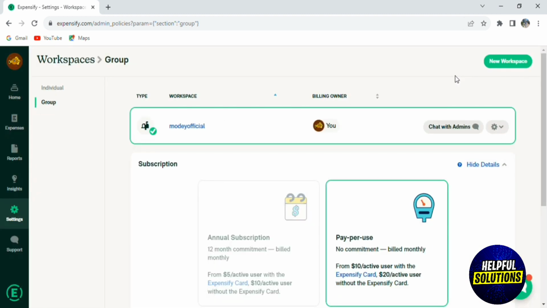So as I said, Expensify is popular among small to medium-sized businesses, freelancers, and individuals who need to track and report expenses for work or tax reasons.